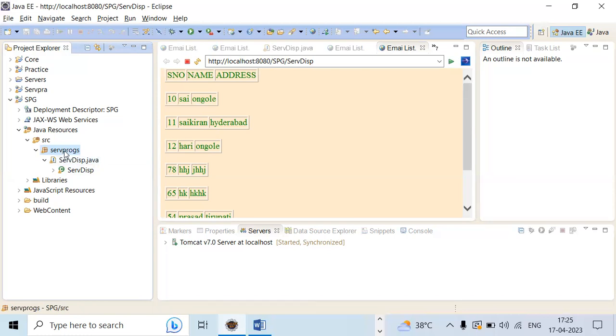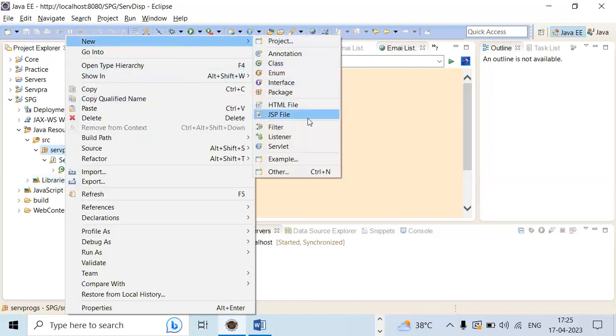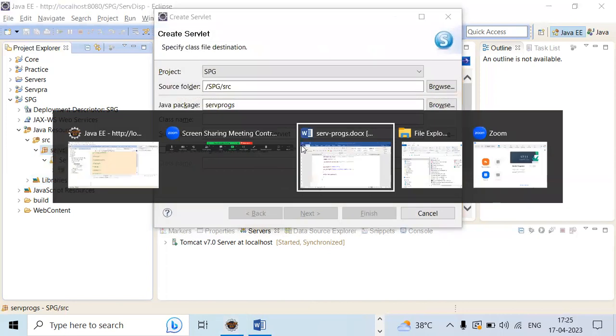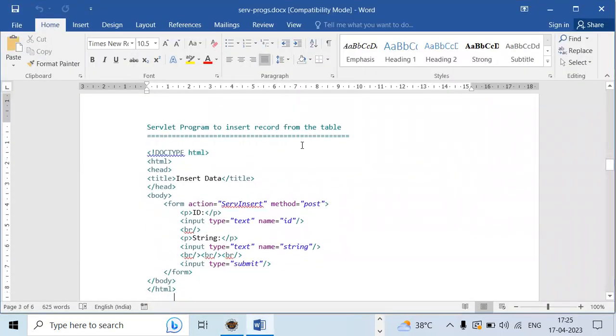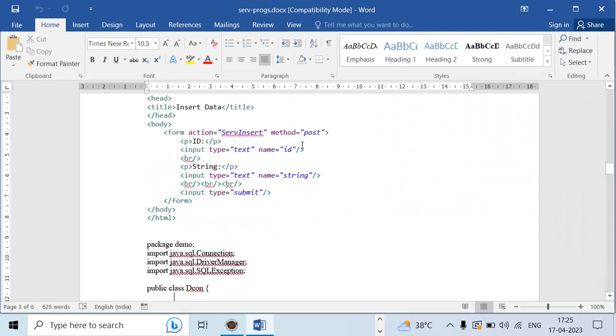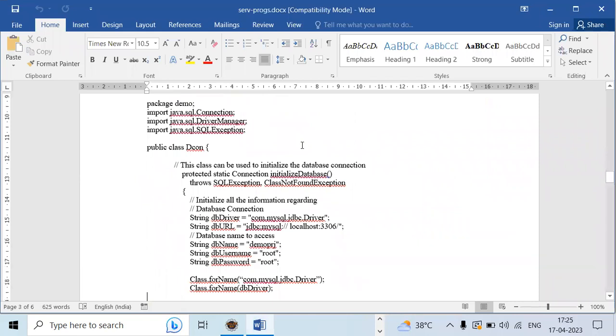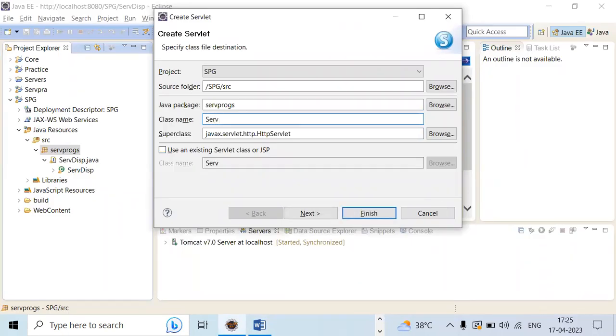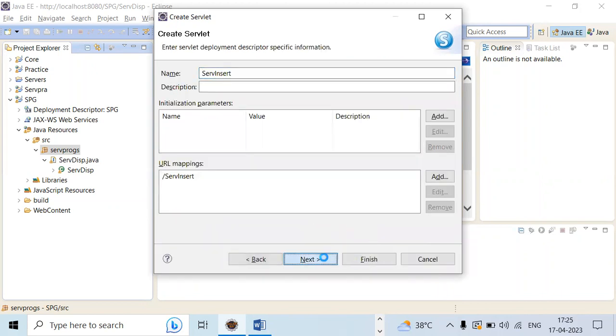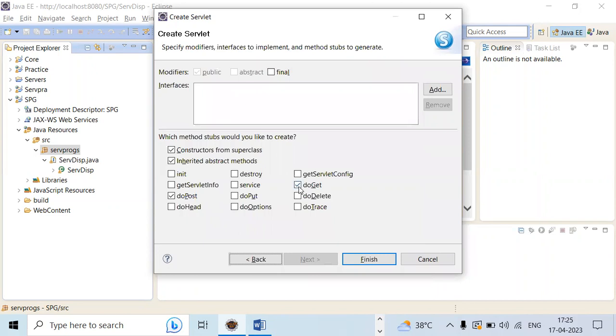What you have to do is first create the servlet program. Right click on this, new, take the servlet, the second program here, the servlet insert program. Let us forget about the HTML page for now and first come back to this. Here I have created the program named ServletInsert. I will say next. If you want to remove all this, you can, no problem. I can directly copy from the code also. Say finish.